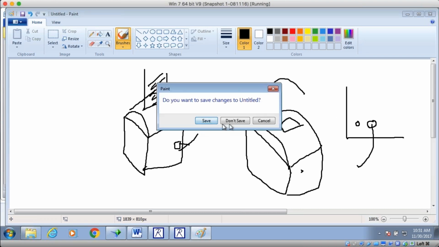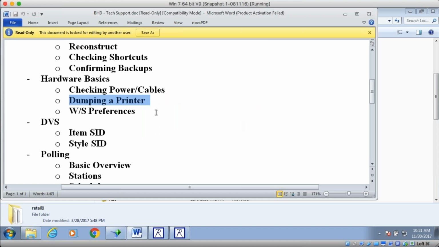But anyway, yes, that is the first line of defense. And with receipt printers particularly, you want to reset them before you call tech support. 90% of the time, it fixes the problem. So, definitely the right move.